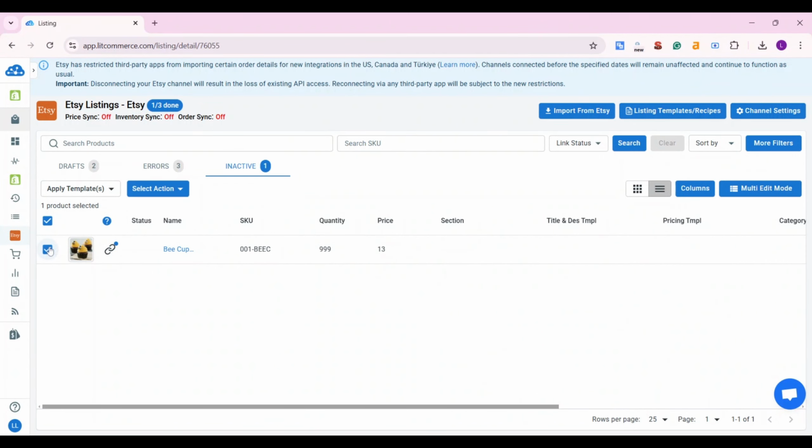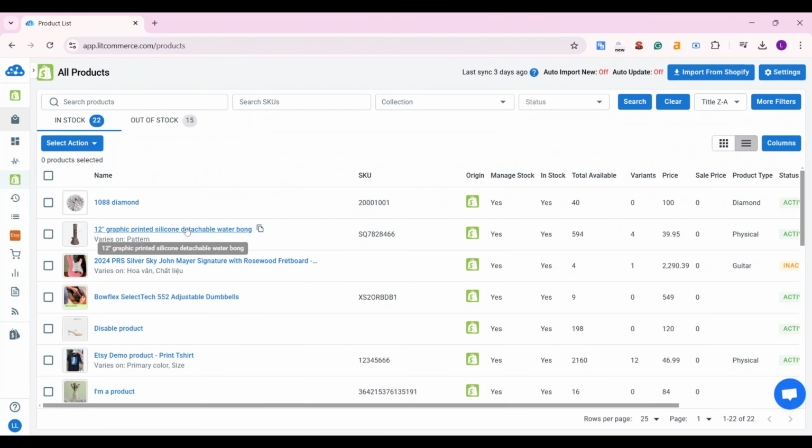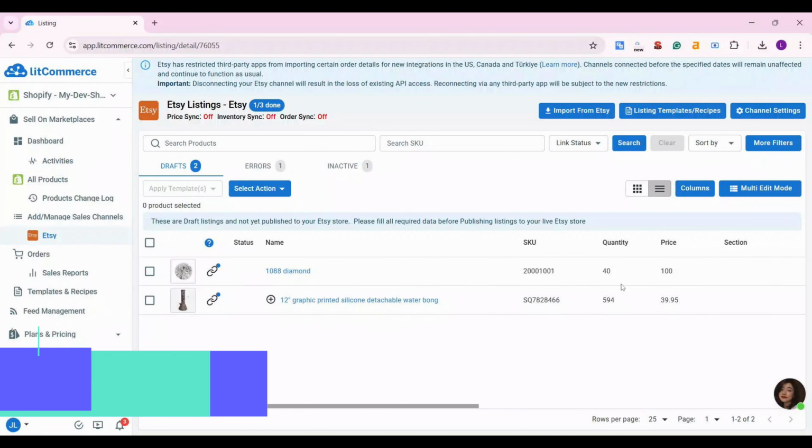Choose the product you want to list. Click on Select Action, then Create on Shopify. That's how you import products from Etsy. By doing that, LitCommerce will update listings from Etsy and list them on Shopify, making data the same in both places. Let's discover case 3.